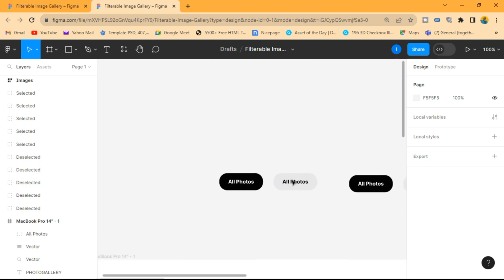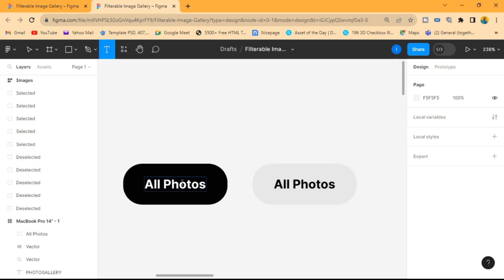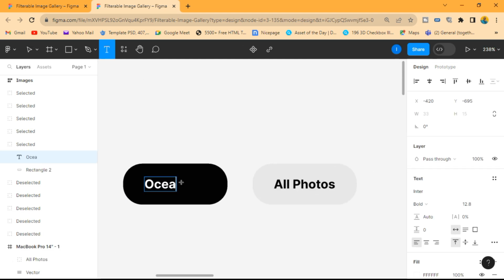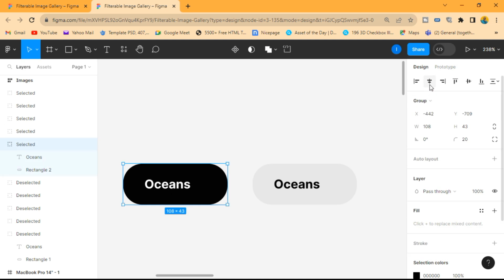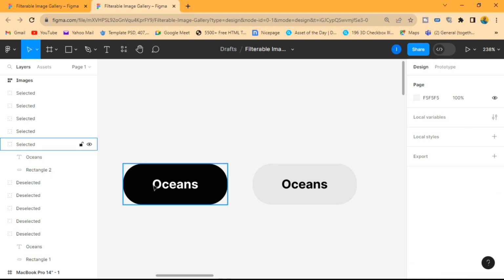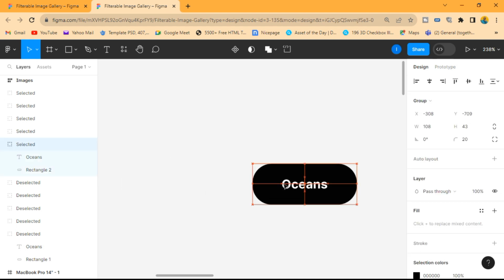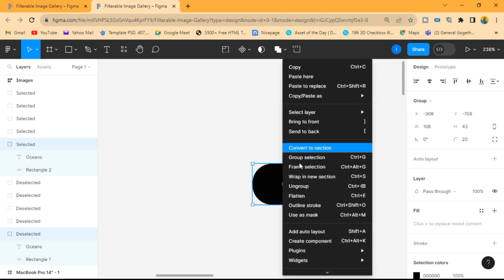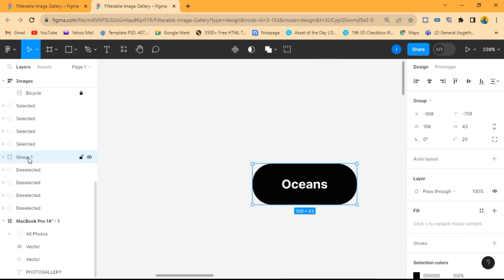Alright, so now that we've done that, we're going to go to the others and rename them. We're going to call this group oceans, and this shall also be oceans. Next make sure that text is aligned to the center. Make sure it's the same thing here. Then we're going to place this on top of that, so we have the selected on top of this unselected. Then we're going to group these, and this group is going to be called oceans selected.